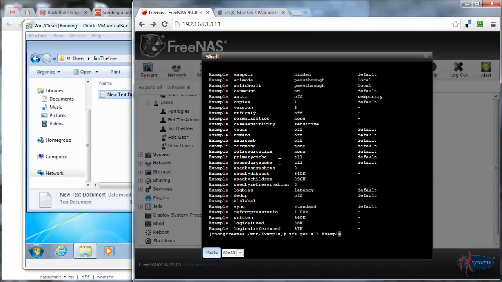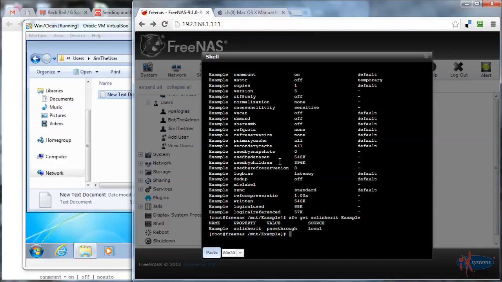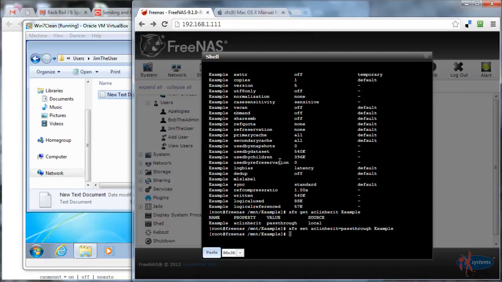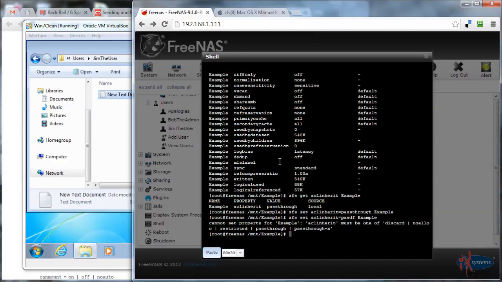You can set it, or you can view that individual one. You can look at aclinherit and see its setting is passthrough. If you need to change it, I believe it's like this. Yep. If you try to pass it something that doesn't make sense, it'll actually give you this little prompt. It'll say valid values are discard, noallow, restricted, passthrough, or passthrough-x.